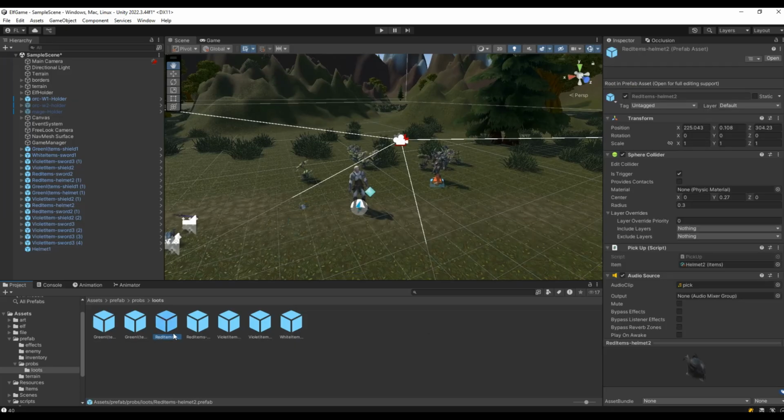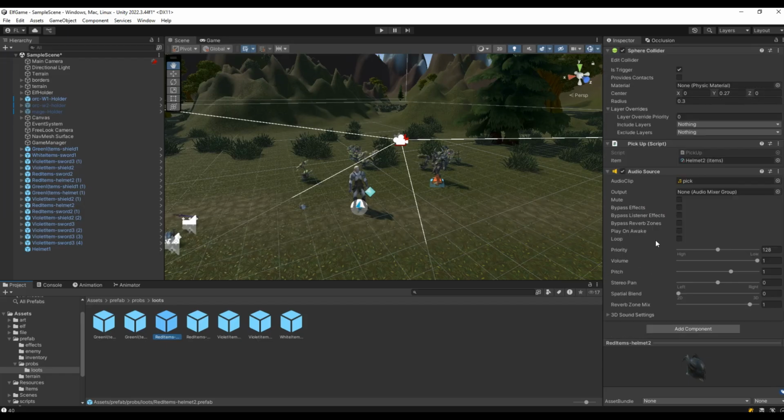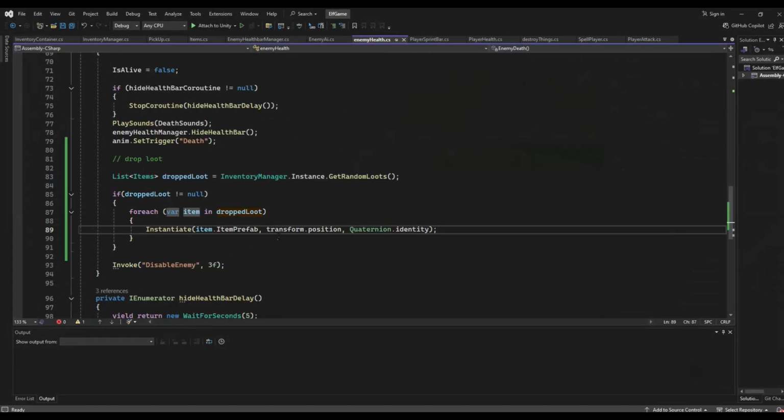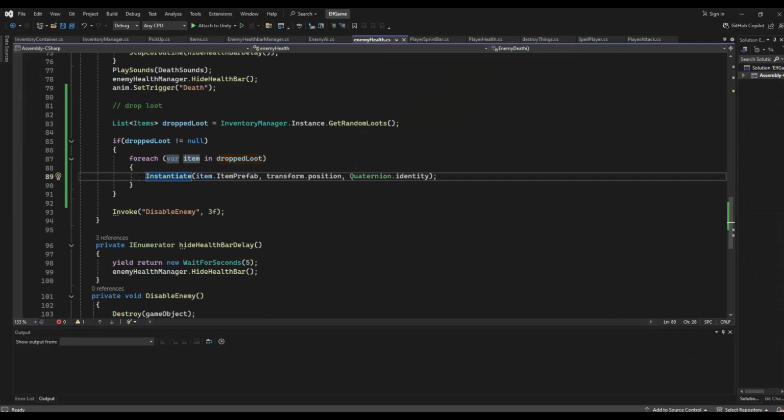whatever they have. For example, the pickup script or the collider, and then we can use that when it is instantiated. So when it's instantiated, we give the pickup code and also the collider.